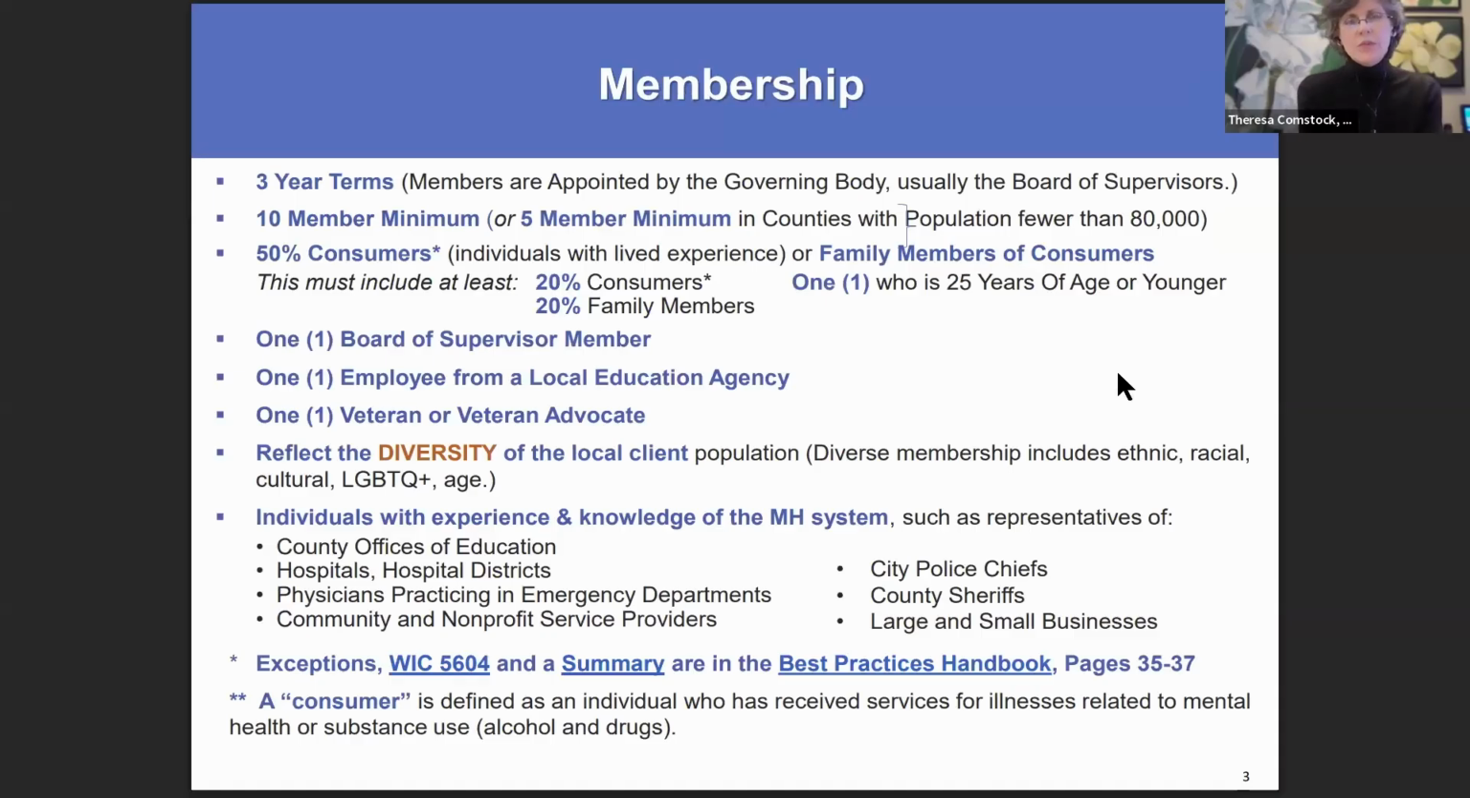So the first item for membership is 3-year terms. Members are appointed by the governing body. Usually that's the Board of Supervisors for 3-year terms. There should be a 10-member minimum, or 5 members if it's a county with a population of 80,000 or fewer.